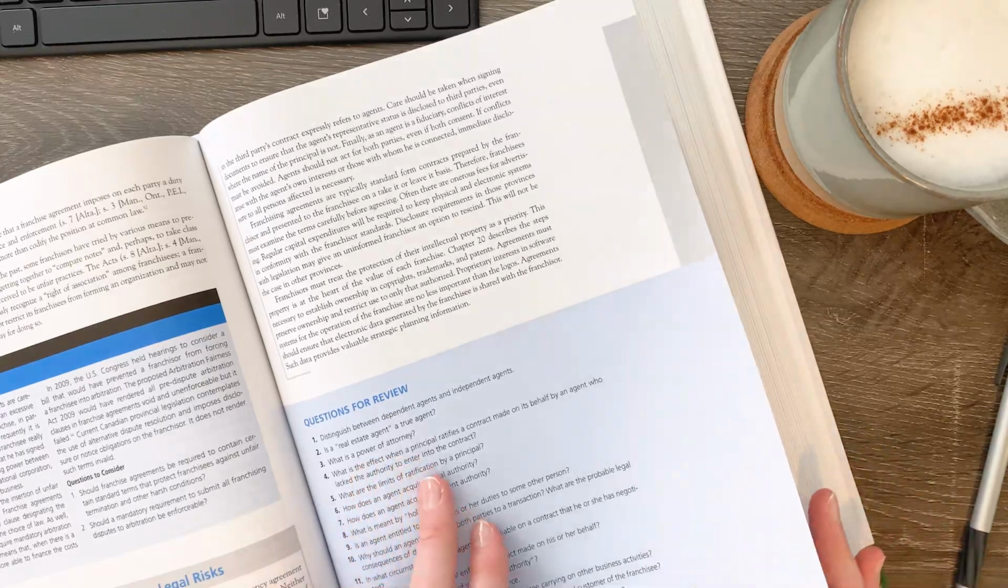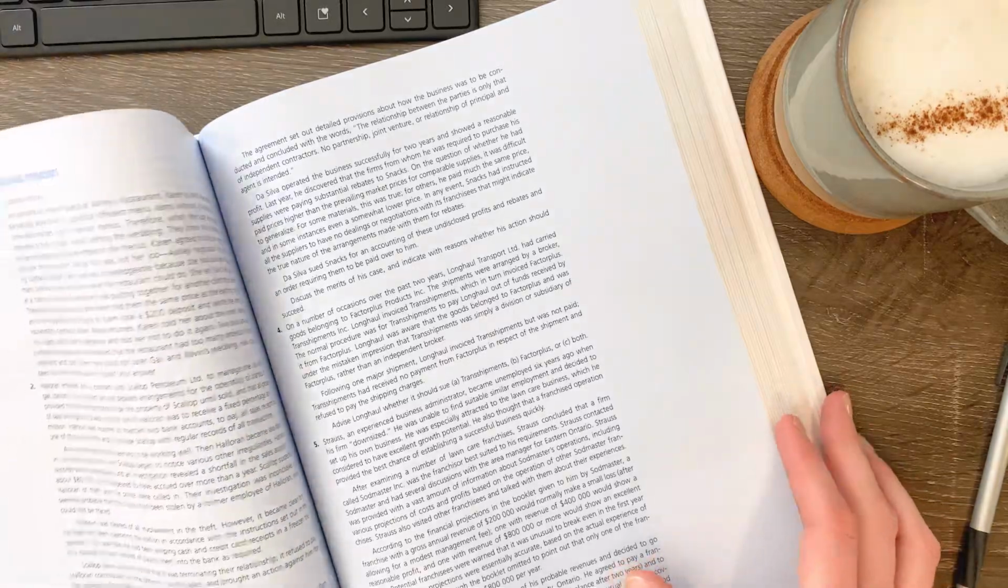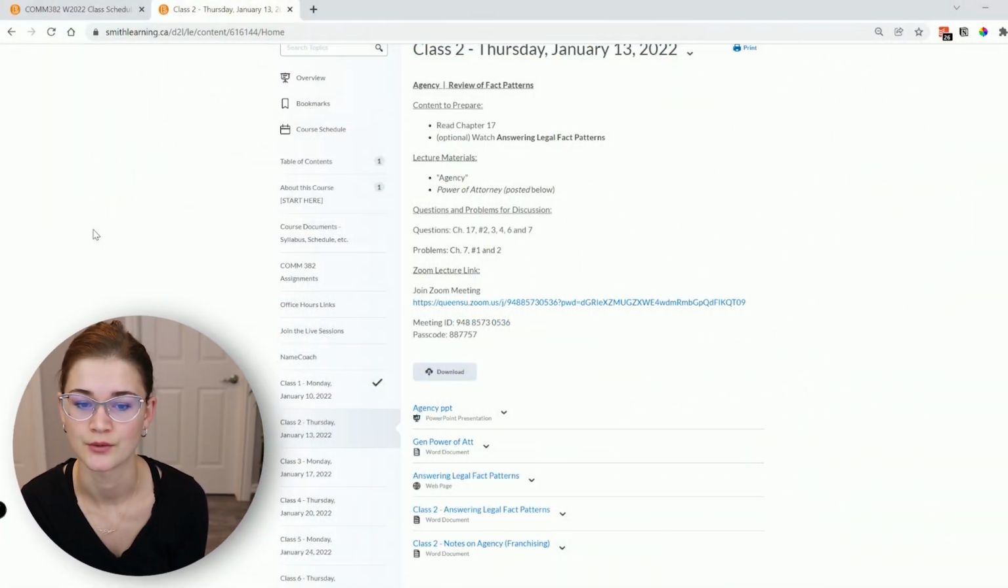Is a real estate agent a true agent? Stuff like that. And the problems, these ones seem to be scenarios. So I will need to prepare these. I think probably less so the questions, more so the problems, so that I have something to contribute.